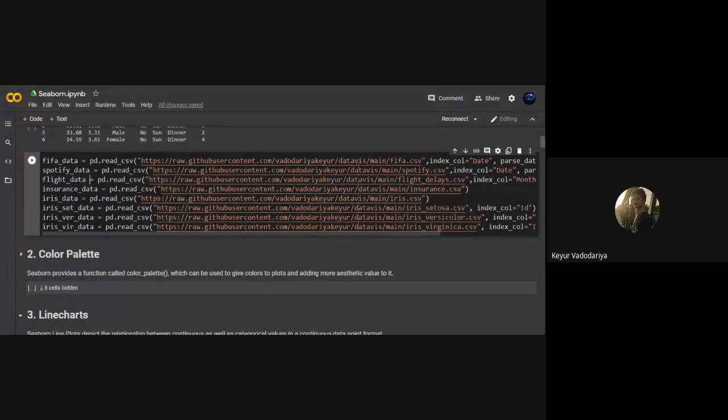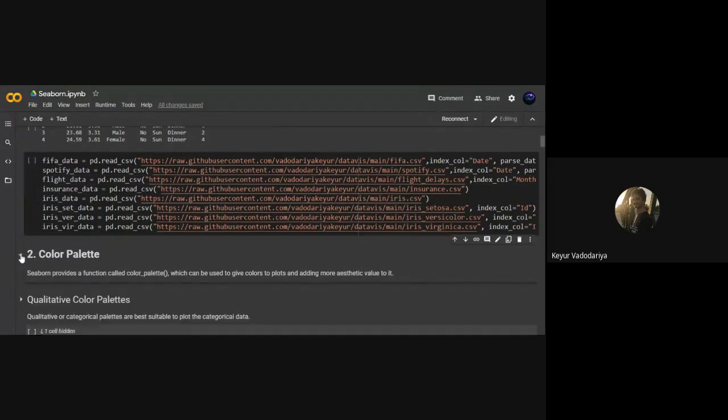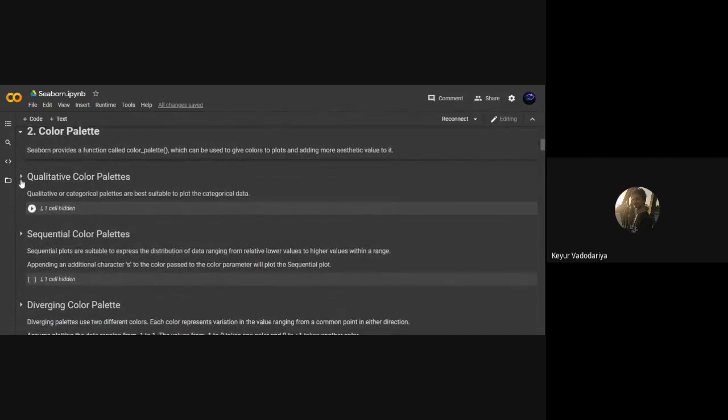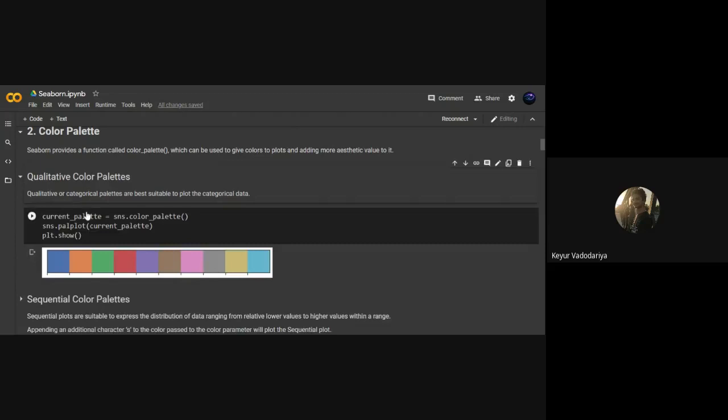Also, for the sake of this workshop, I have imported some custom datasets to play around with. Now moving on to Seaborn. The first thing is that Seaborn provides us with a color palette to choose from. This color palette we can customize according to our needs to show the colors in the charts which we are going to display. The first is the qualitative color palette, which is the default color palette for Seaborn. You just have to write sns.color_palette, and then sns.palplot for plotting that color palette, and you can see that the default color palette of Seaborn is displayed.